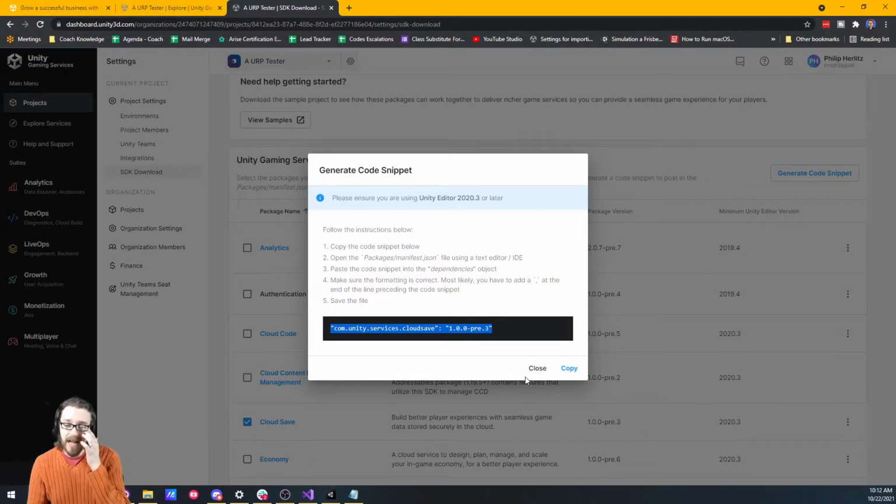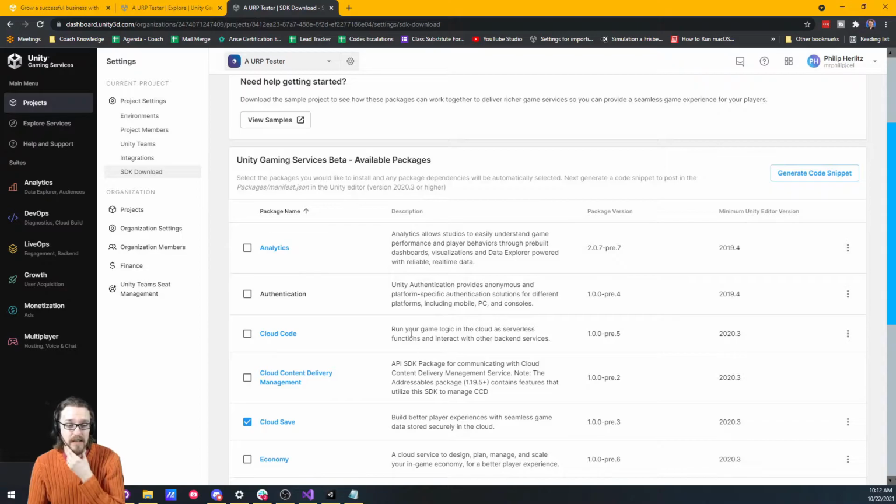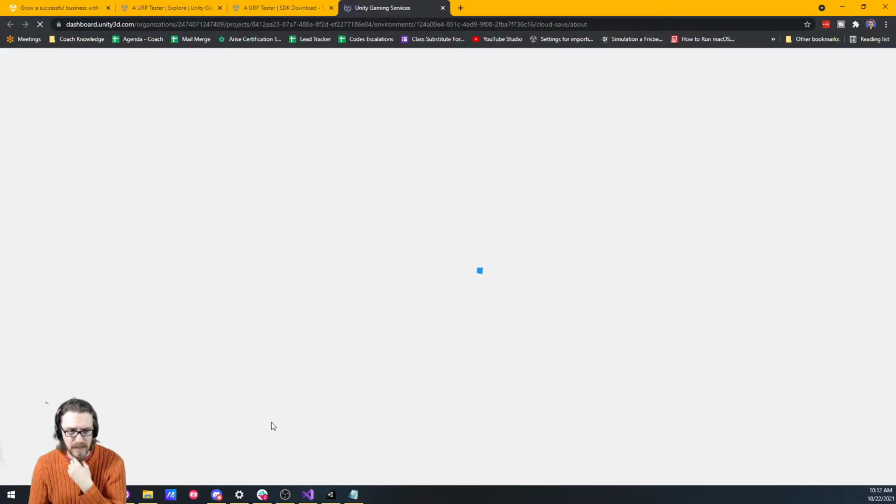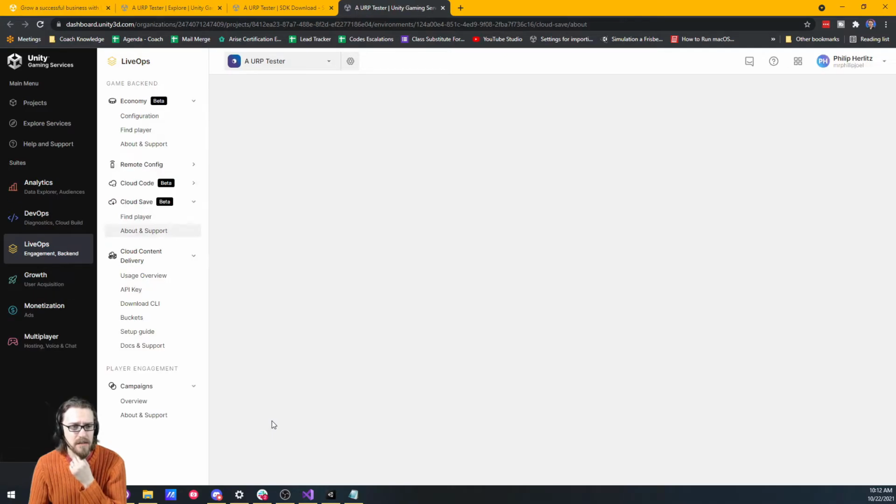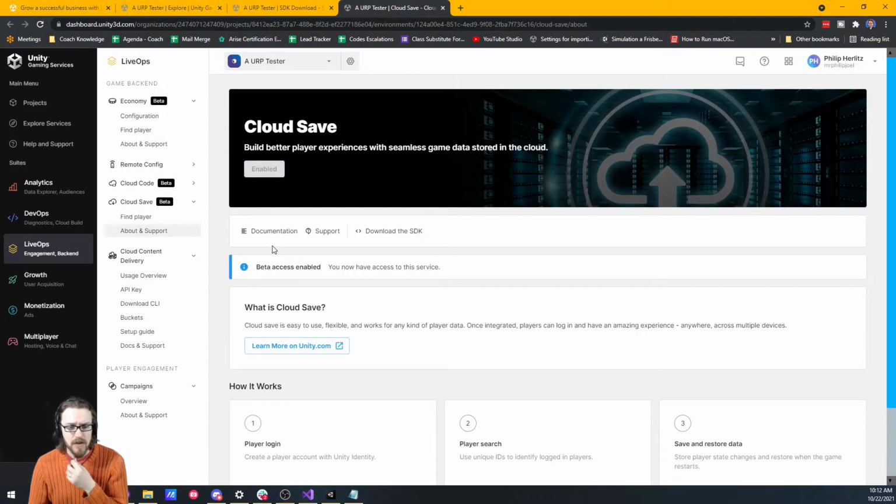But let's take a look at how Cloud Save works. Let's take a look at some of its API. One thing I can do, let's see, if I come over here, there's the documentation. What if I just click on Cloud Save? Is that just going to take me to the, no, this is where I want to be. So here on the Cloud Save section, okay, so we're in Live Ops Cloud Save.